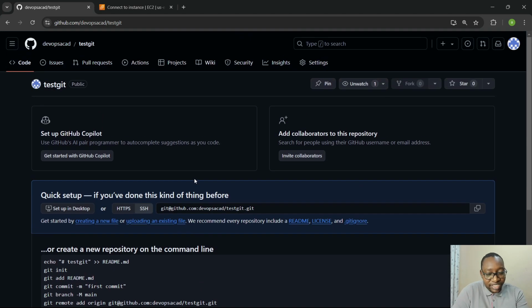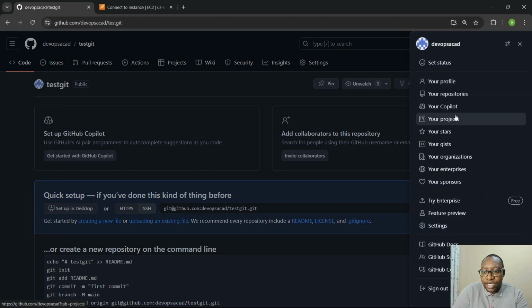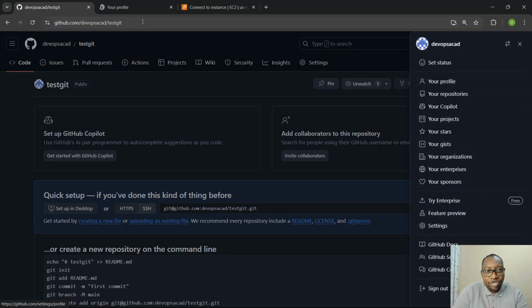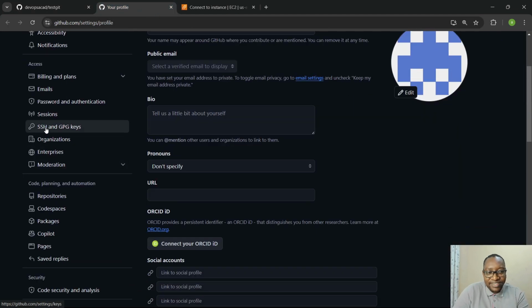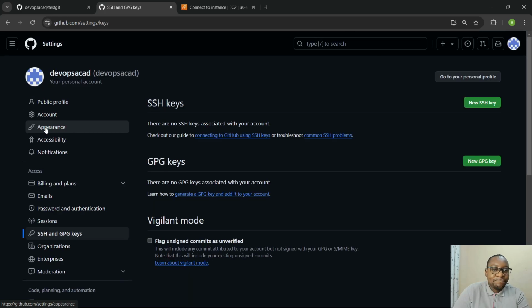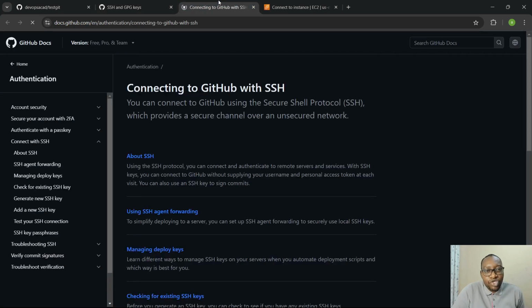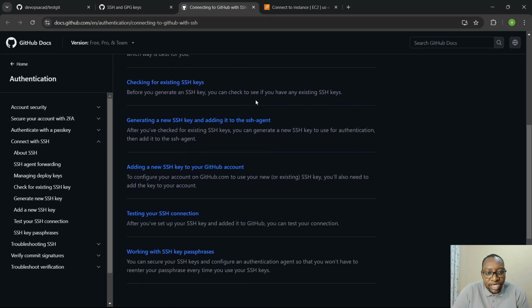So how do we go about generating an SSH key? Here, I'm going to click here, and then come to settings. Let's open up these settings in a new tab. And here, I'm going to come to where I have SSH and GPG keys. Click on that. Now you can see that I don't have any keys in this account. So let's take a look at this together. I'm going to go through this documentation so that we can see how you can generate your keys. Click on that, open that in a new tab, and then come here to generating a new SSH key and adding it to the SSH agent.